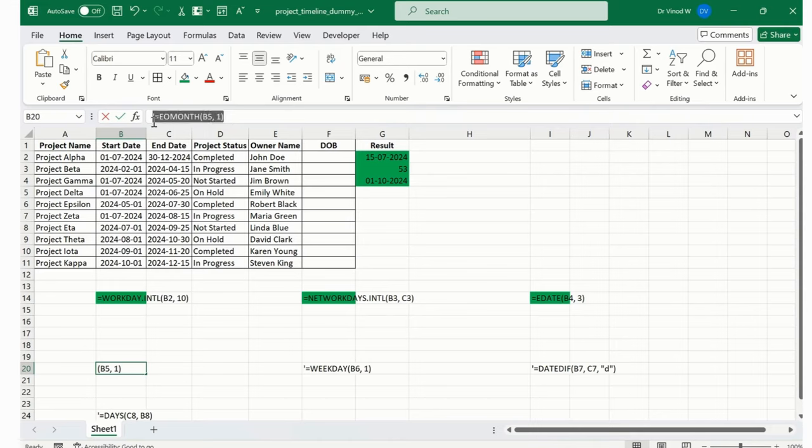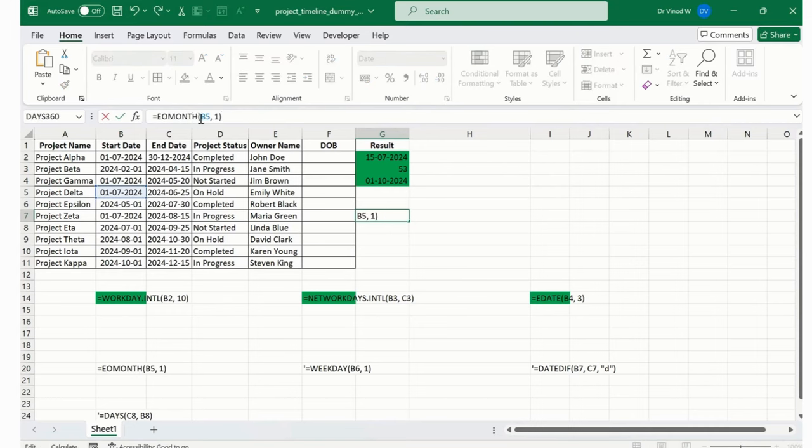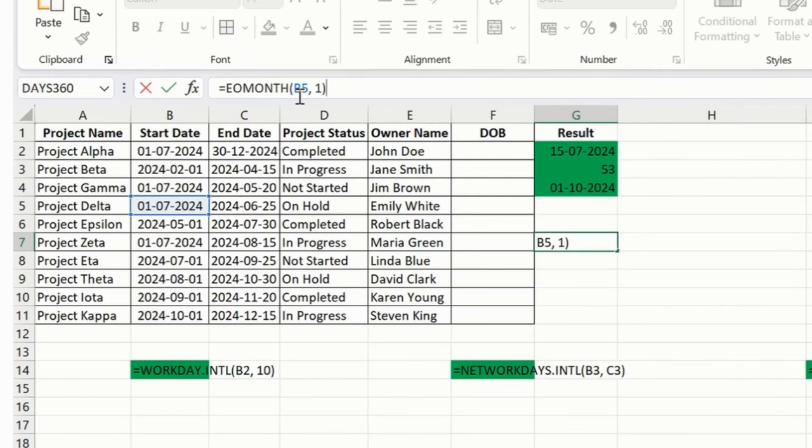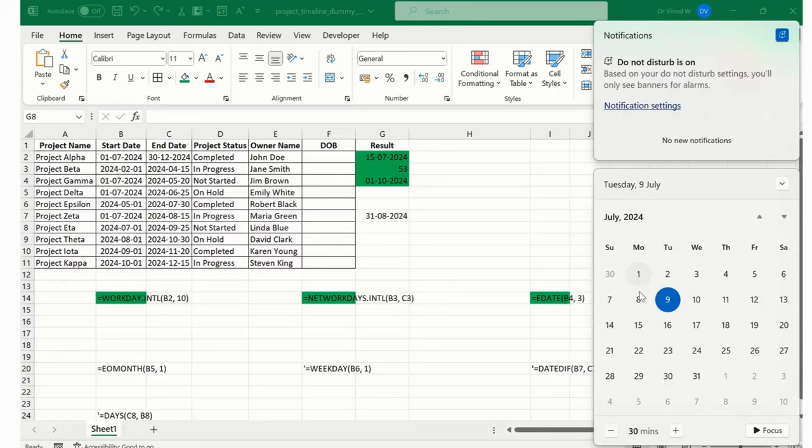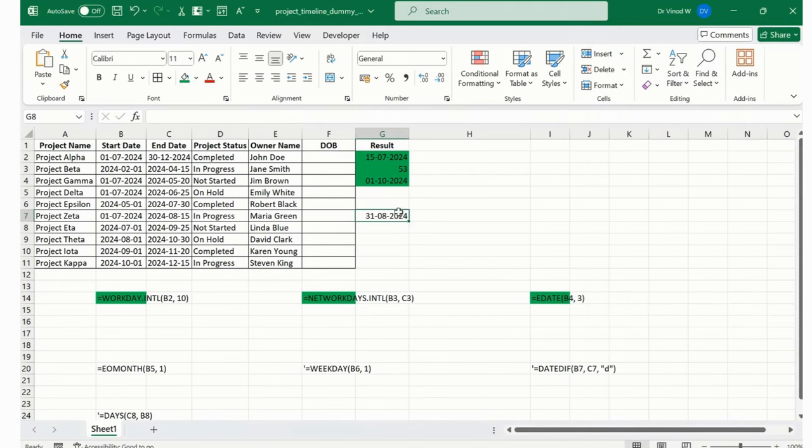Okay, so EOMONTH is basically when you are in a current month and you want to identify the next month's last day so that you can check that. Okay, simply over here what I have, 1st of July 2024, and then I will get a result 31st of August 2024. Cool. Which means from this to this 31st of August, which is the last day of the month. Cool. So this is what it is, and we have completed this as well. Weekday.